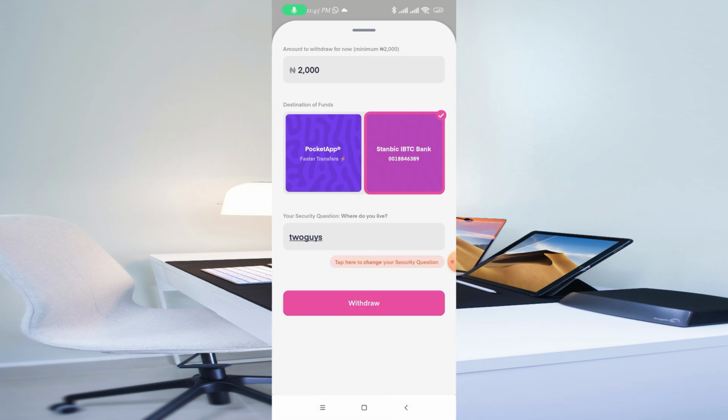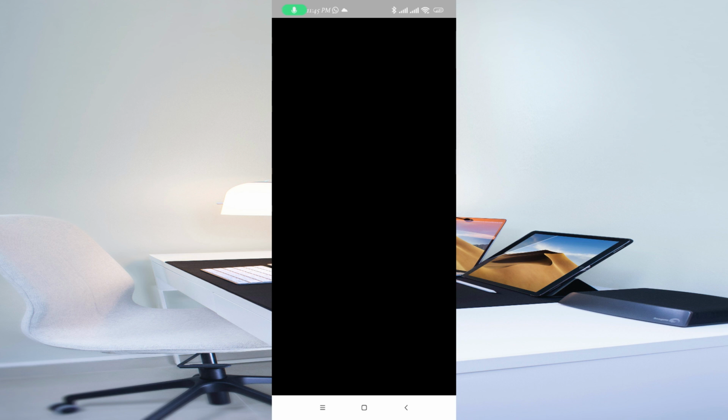Then you can see withdraw. So once you click on withdraw, let me quickly do that and let's see what pops up. I'm very sure the security answer is not correct, but let's see what pops up. So you can see they ask me to verify my PIN, which of course once I verify this, then probably the money will be sent to my Stanbic account without any issue.